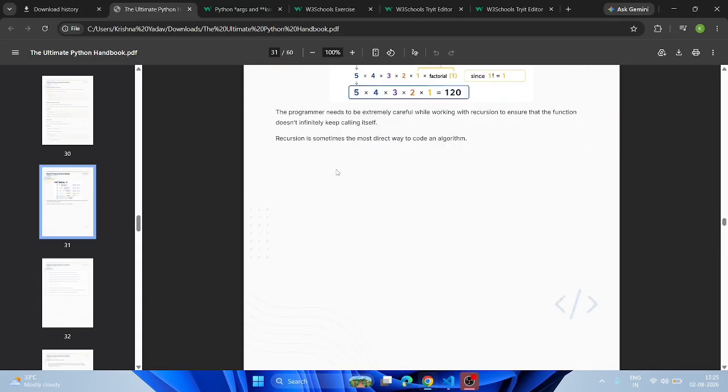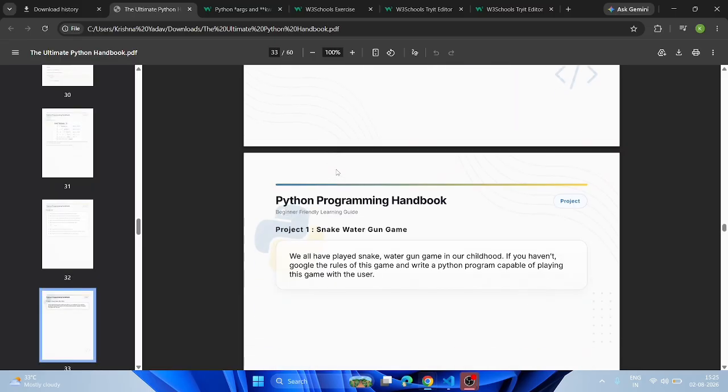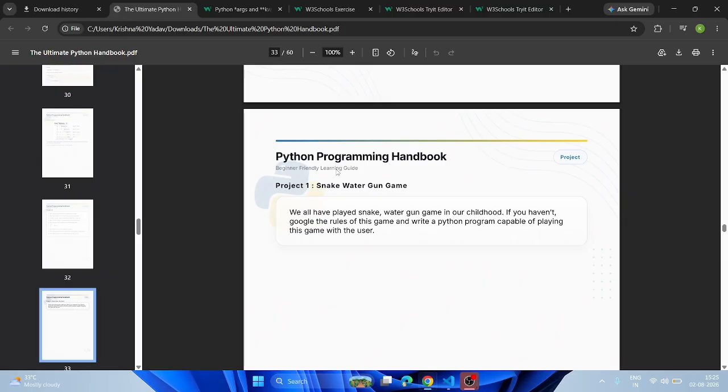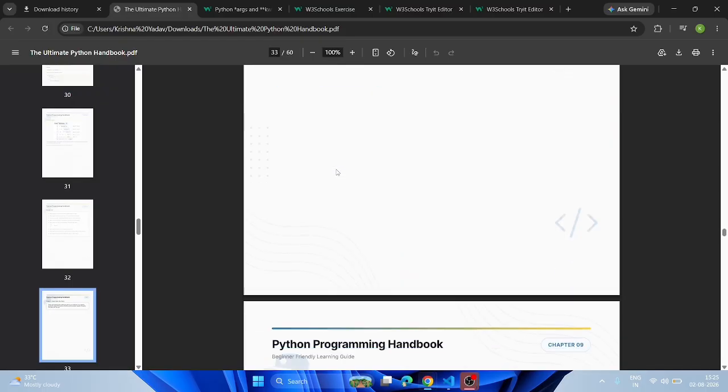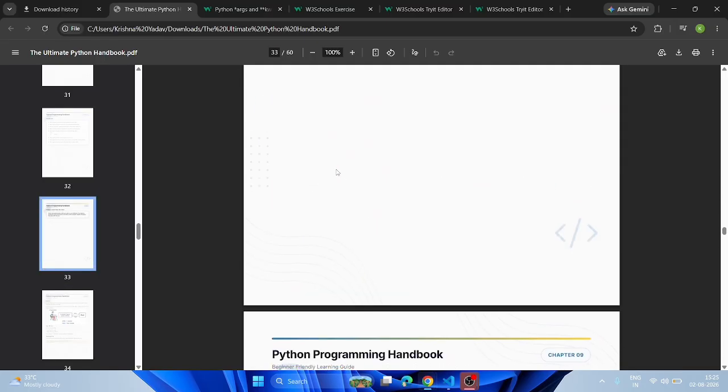In the next lecture we will cover this practice test, and in the upcoming lectures there is the most important project, which you can make before going to college. If you are a first-year BTech student, you can make this project and gain some scholarships from your college. If you make projects from your first year, it is most beneficial for you. So this is it for today's lecture.